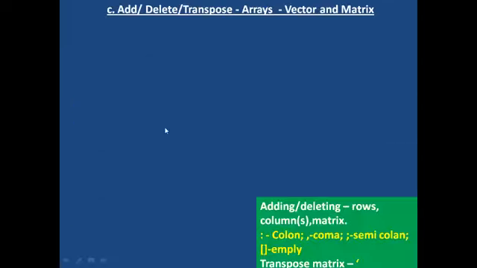And now we want to add, delete, and transpose an array. Before that, we'll see what is the meaning of the colon operator. If you are using colon, what will happen? If you want to add a row, you have to give a comma or space. If you want to add a column, you have to give a semicolon. That is the meaning of this.